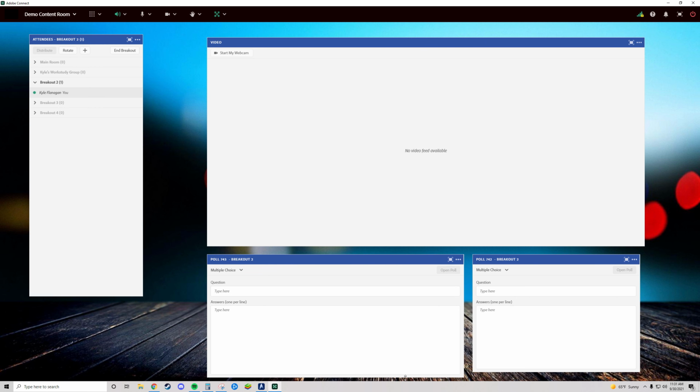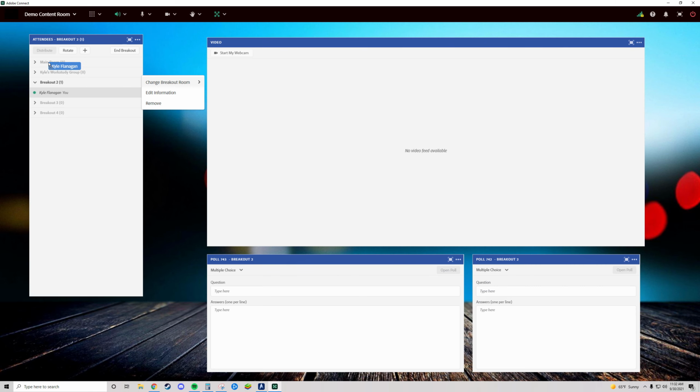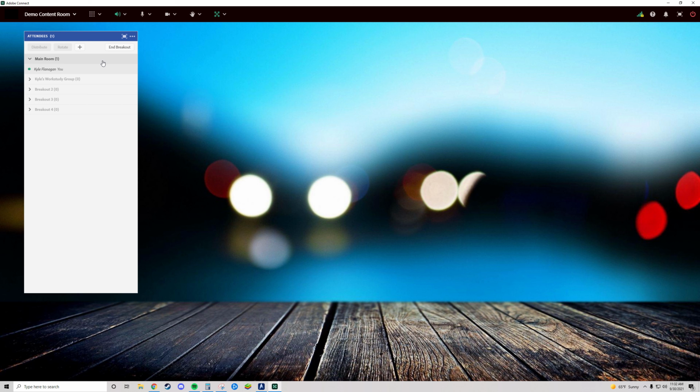Obviously, you guys are going to come in here and build this out however you want to, but now when I drag and drop myself into these other breakout rooms, you'll see how they change. So let's drag ourselves back into the main room. It's going to be at the top of the attendees list.